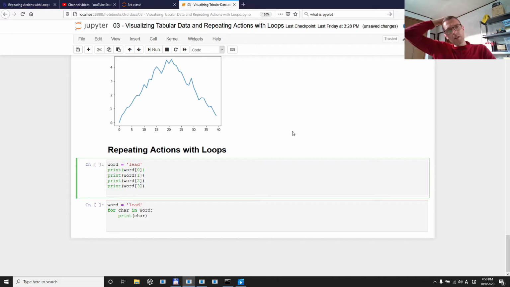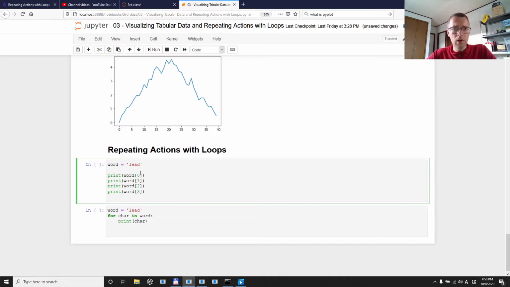And now let's get to the next section, which is called repeating actions with loops. So now we're going to talk about loops, looping, and that is connected with the following problem. Let's imagine that you have a variable word, and we put in this string, lead. Now what you're supposed to do is print each letter of this string separately. You want to go through the string and print the first letter, second letter, third letter, and fourth letter.